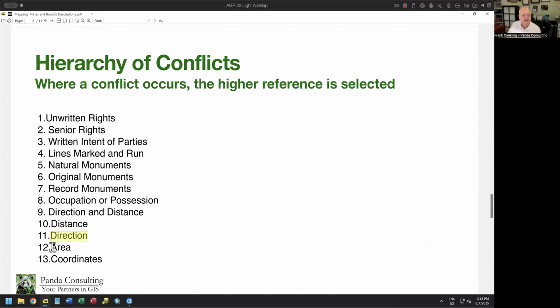And then finally, it gets down to area, and it gets down to coordinates that are looked at when you're trying to evaluate a legal description. What am I going to do? How am I going to go and input this in here when I'm going to map that?